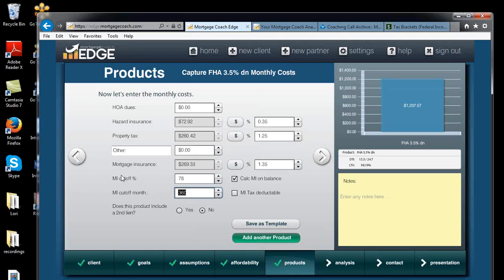If you have any questions on that, let me know, but that's how you set up the mortgage insurance. When we do our conventional product, you'll be able to see how the conventional product's MI is set up. If you're doing a second lien, you would just mark yes, and then when you advance the screen, you're picking up information for the second lien. I put it back on no, and we're going to add another product.